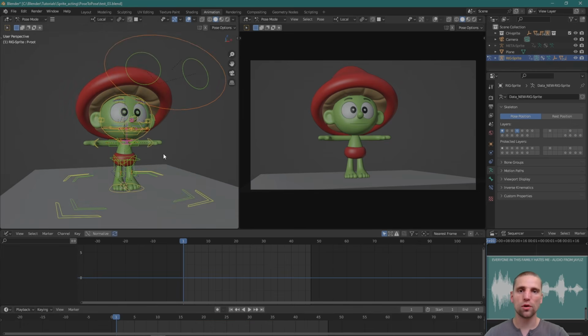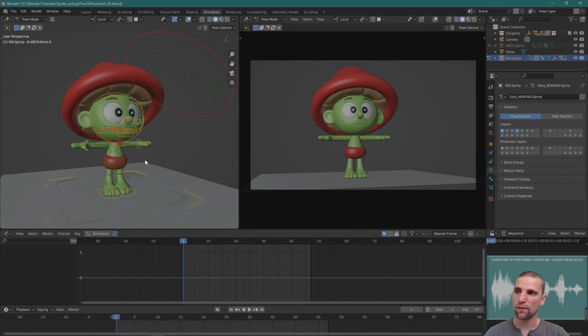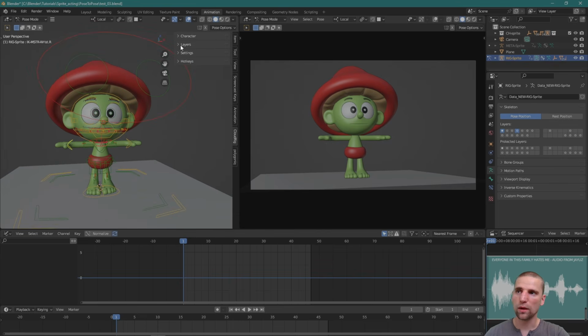So even before starting to think about the poses and my performance, my acting, I like to put the character in a neutral pose instead of this T pose. Right now the rig is in IK mode for the hands, and I typically work in FK for the hands. Let's go N, and under the cloud rig, we're going to come to layers.